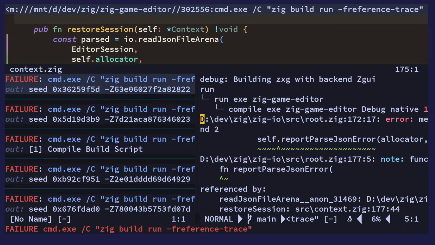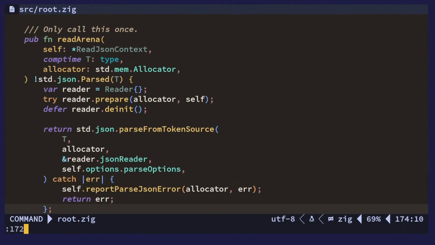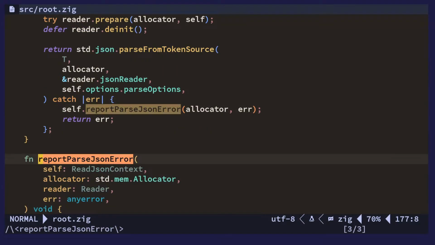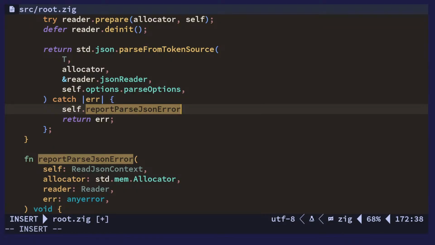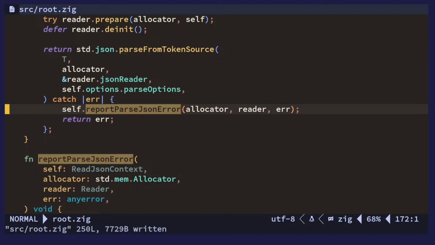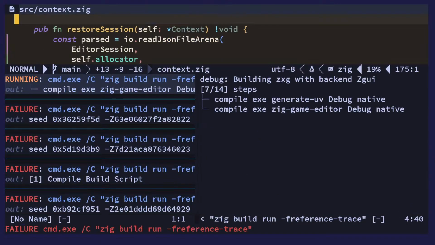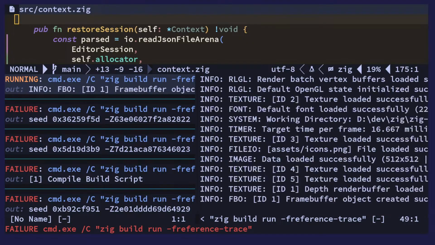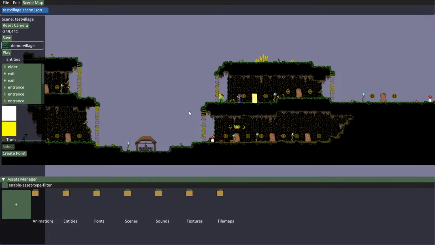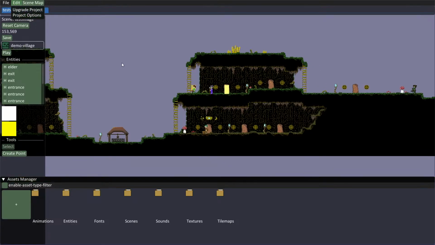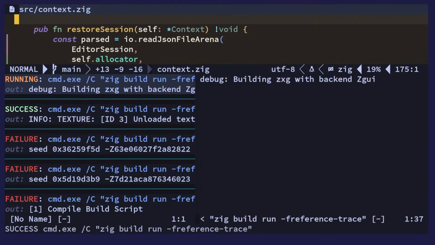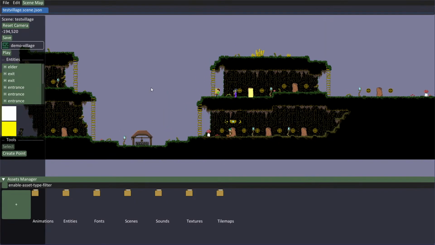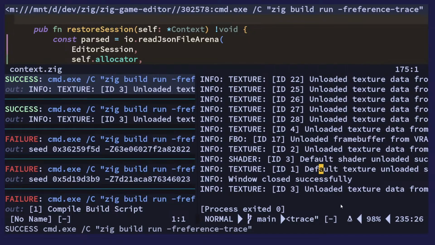Uh, 172 expected. Okay, 172. You want... Well, let's just do this. There we go. All right, that seems to work. We can read. If we quit and enter, this should all still work. Okay, cool. All right.